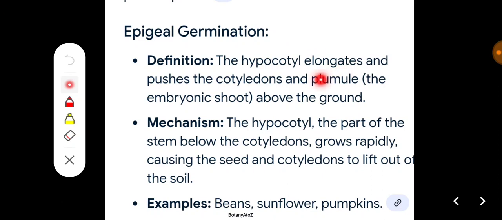In case of epigeal germination, the lower part of the embryo, that is the hypocotyl, elongates, and as it elongates, it pushes the rest of the embryo above the ground, because the hypocotyl is the lower portion. So when it starts growing, it will push the rest of the embryo above the ground.